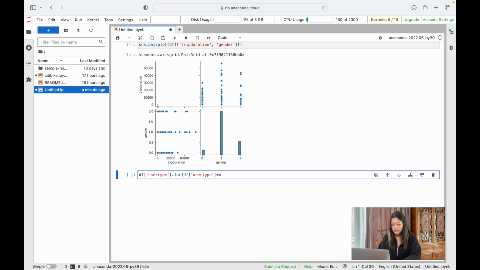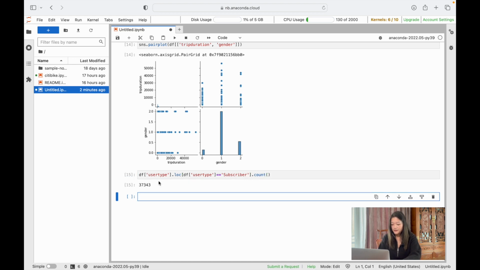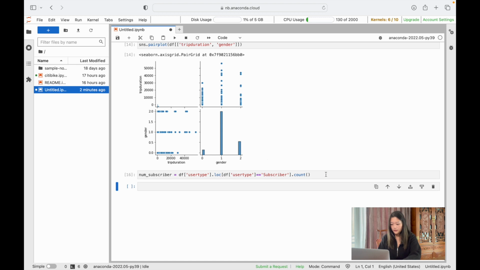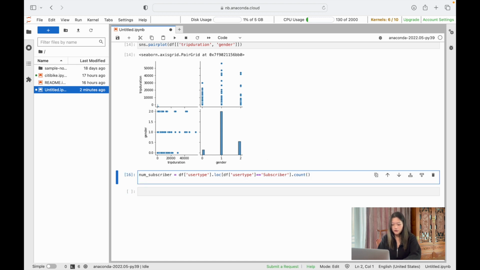So we're slicing the data by only selecting rows where user type equals subscriber, and we're counting them. 37,000 rows are subscribers. We're going to name this num subscriber. Okay, so the next step is to count the total number of rows that we have, and we can do this using the length of the whole data set.